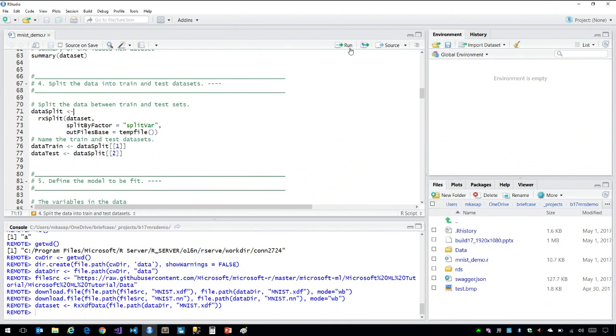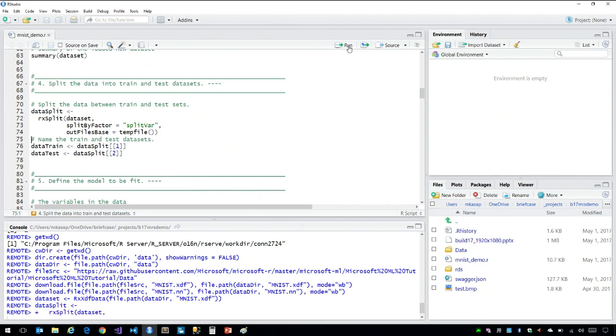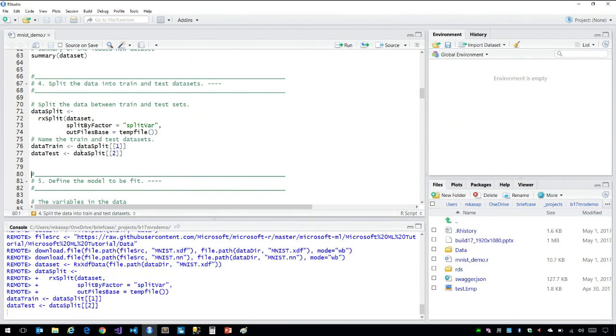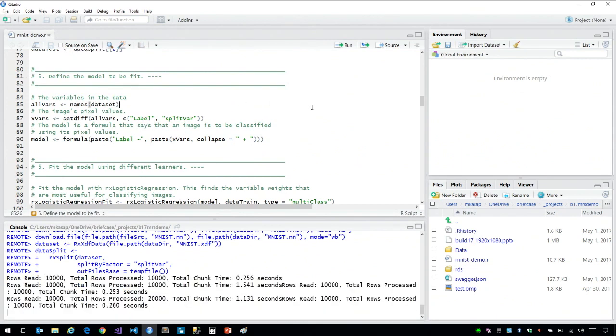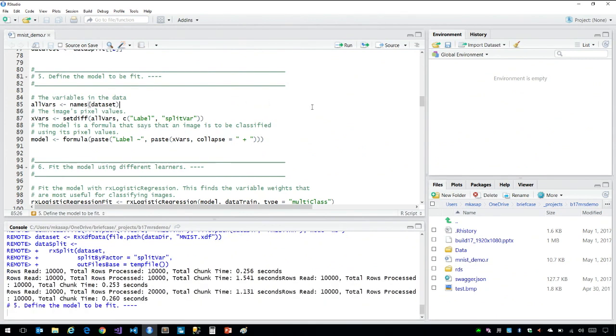Now I will split this data into two pieces: a training dataset and a test dataset. I will use around 60,000 rows of this dataset for training, and the rest, the remaining 10,000, for testing the system. So now I split the data. Now I will create my model.